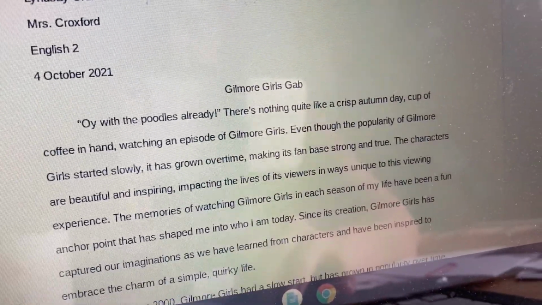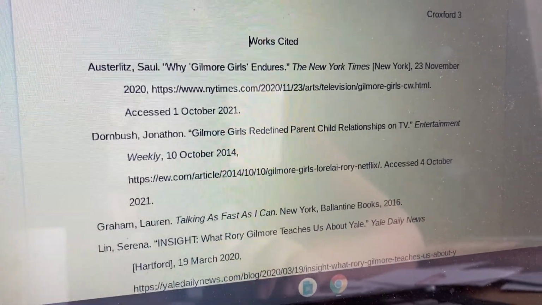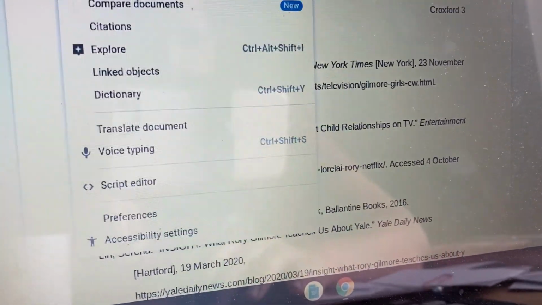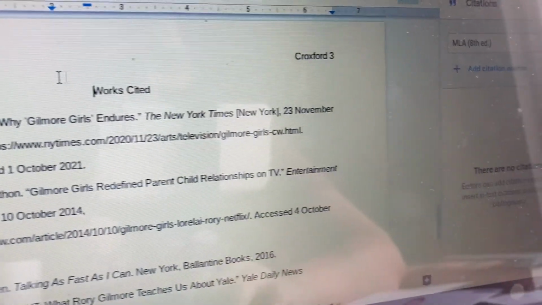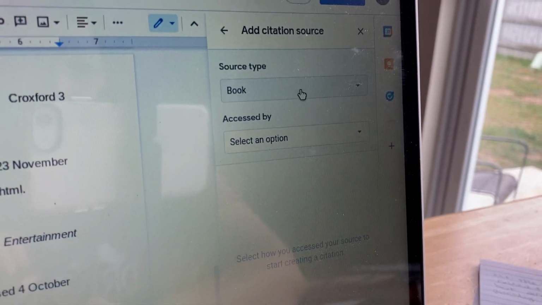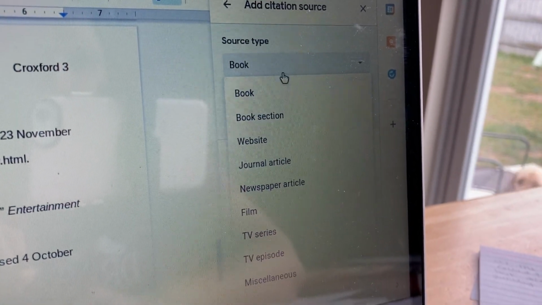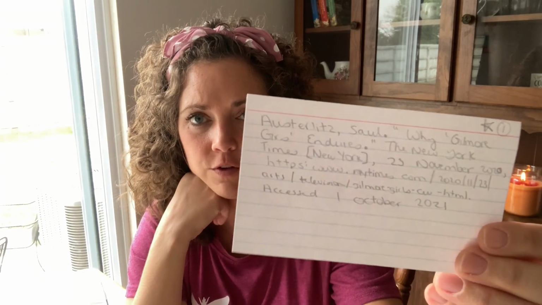Let me show you how to do a works cited. So you can go up to Tools, Citations, and then over here, add a citation source. Click whatever that source is and fill in the information, and it will make your works cited for you. If you don't have that feature, you can just write them in from your card to your document in alphabetical order according to the author's name.